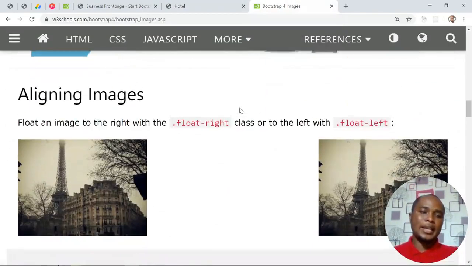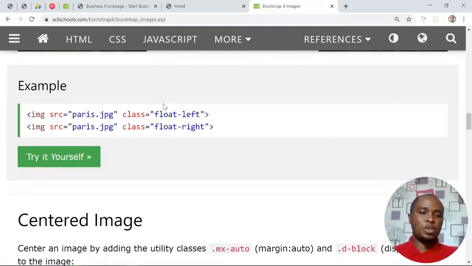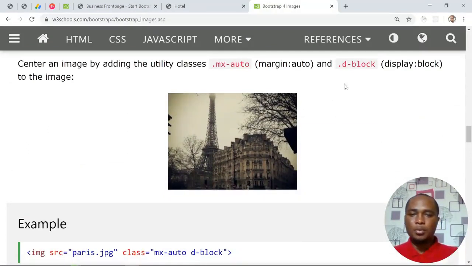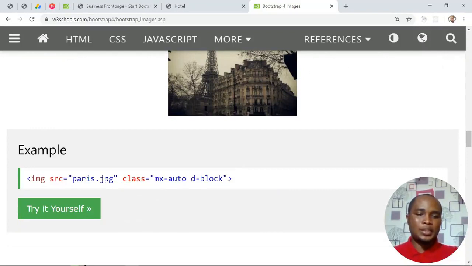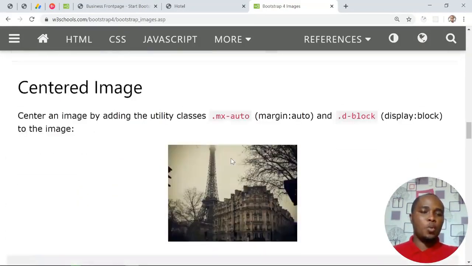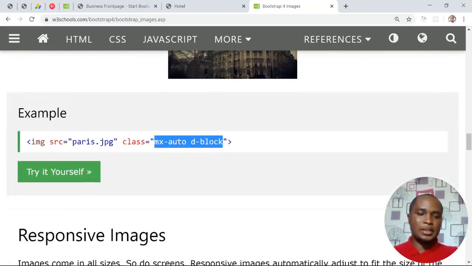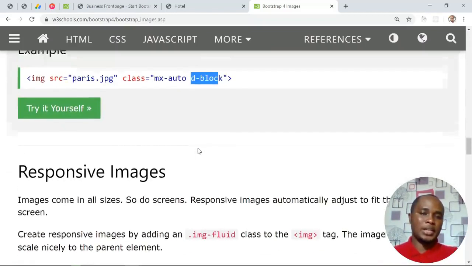Very important again is aligning our image. We can float our image to the right, we can float our image to the left. We might not have time to practice it, that's why I'm rushing now because we're ending soon. You can also center it by adding these two classes to it. You can achieve a centered image. These two classes, MX, this MX means margin horizontal, and we're telling it to display block. So that's one thing we are trying to achieve.